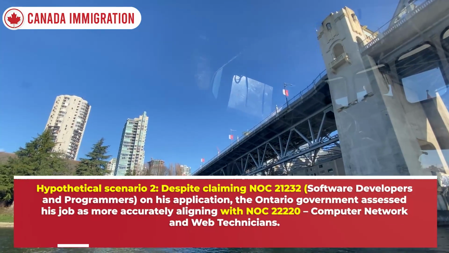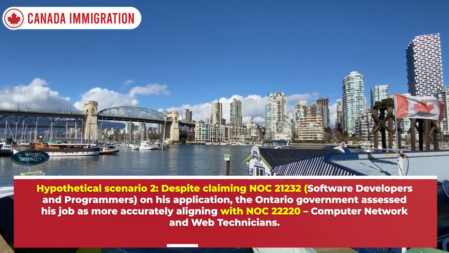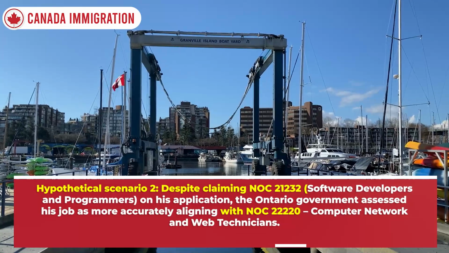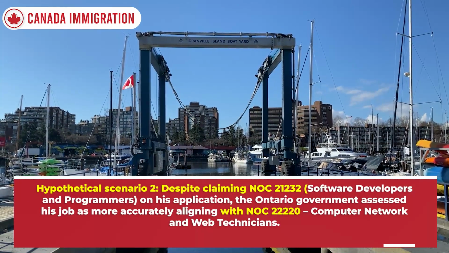Hypothetical Scenario 2: despite claiming NOC 21232, software developers and programmers, on his application, the Ontario government assessed his job as more accurately aligning with NOC 22220, computer network and web technicians.